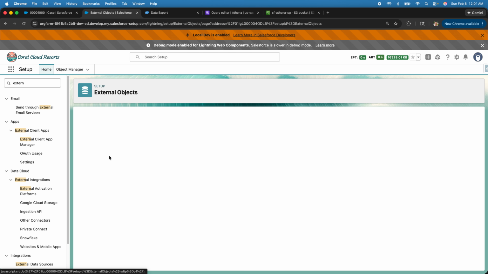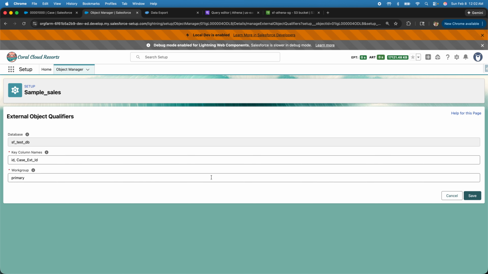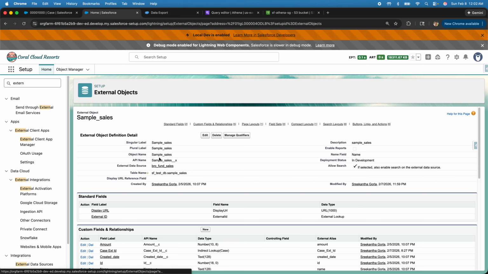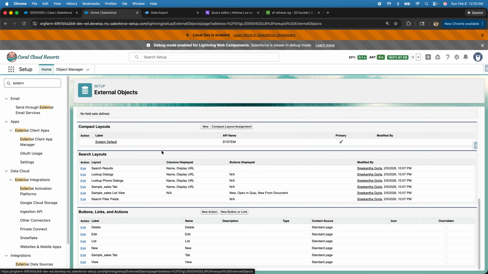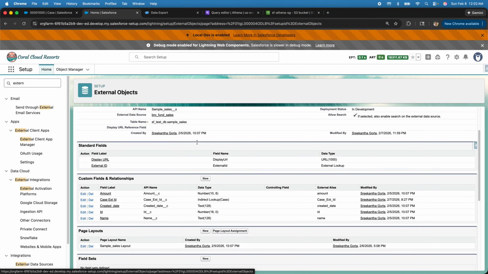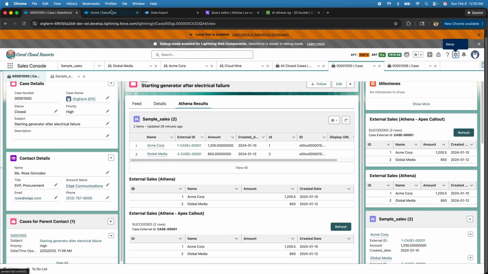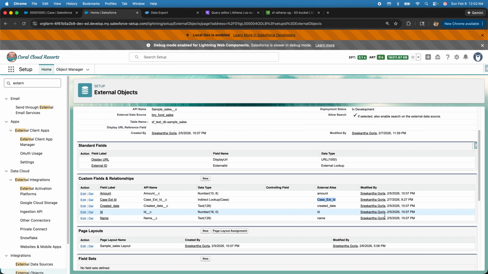External objects and manage qualifiers. This one, basically, is where I had to add the case ID, especially if we want to use this on the related object. So this is the key. Basically, we need to say what is the external ID on the AWS side. So this is the case external ID. That's the one we have to say, okay, this is how we want to link case external ID. And so we need to create a field on the case object, and we link them basically.